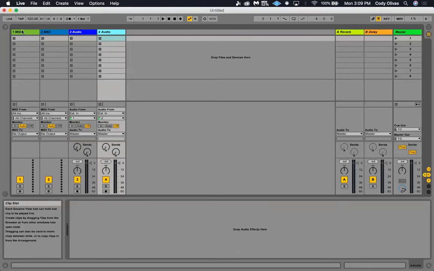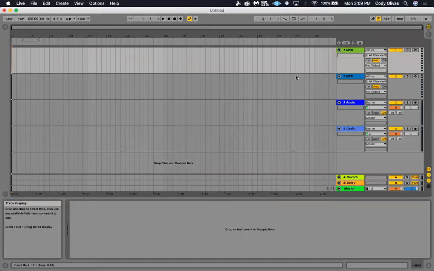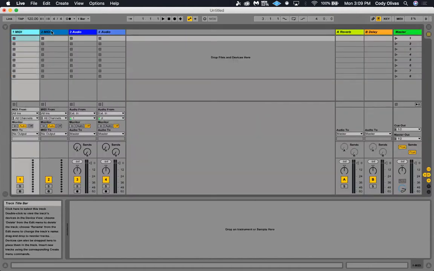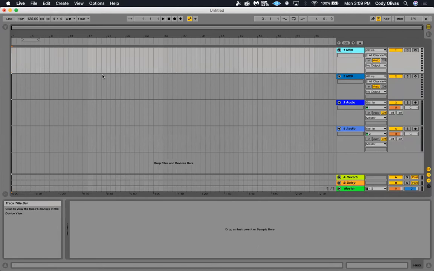But I want to show you this. Inside of Ableton, I've got these 4 tracks: 1 MIDI, 2 MIDI, 3 audio, 4 audio. If I tab to my arrangement view, you'll see that I have these same 4 tracks. For right now, I have audio 3 selected. If I tab over to the arrangement view, you'll see that audio 3 is selected. It's highlighted, so they're correlating from each view. They're the same tracks.